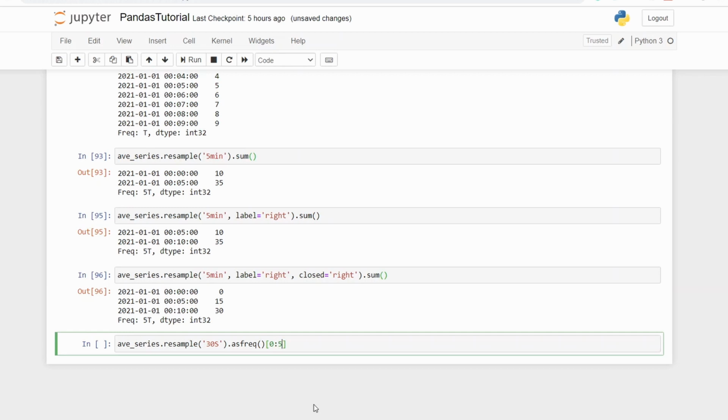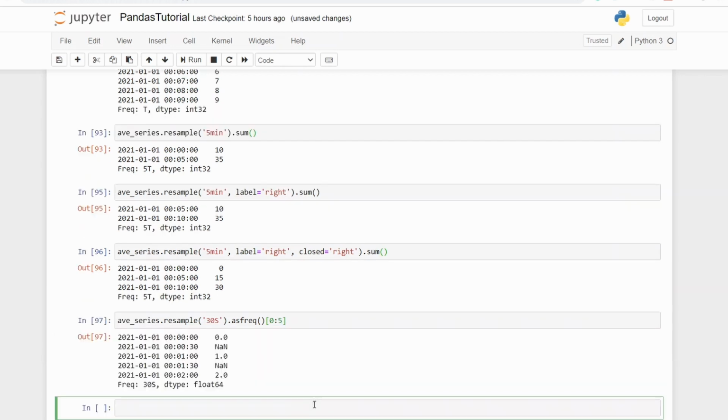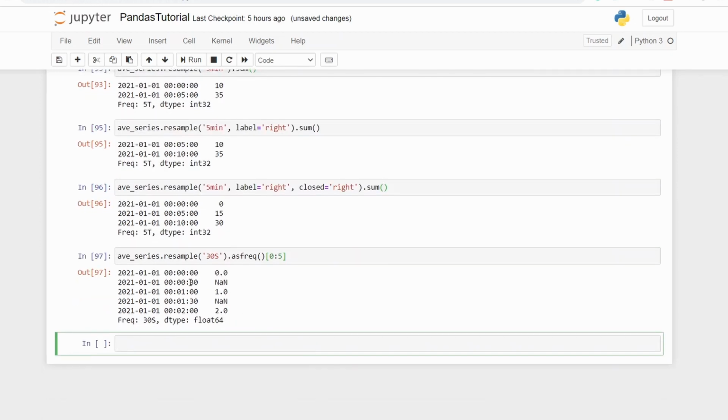I'm using the function asFreq, for as frequent. And as you can see, some of them store the None value, not a number. That is essentially because the intervals are too narrow to hold any original value.